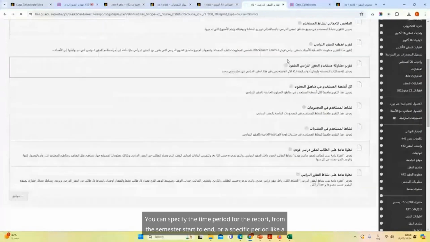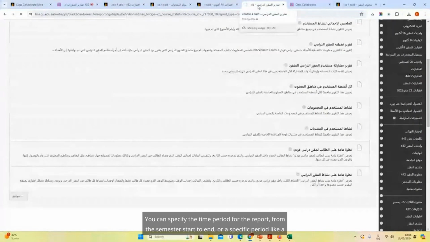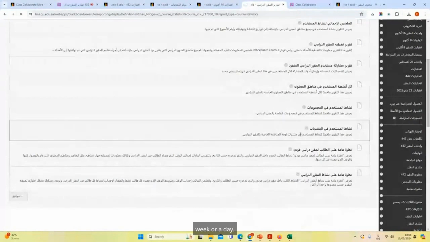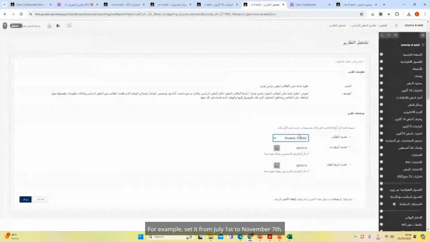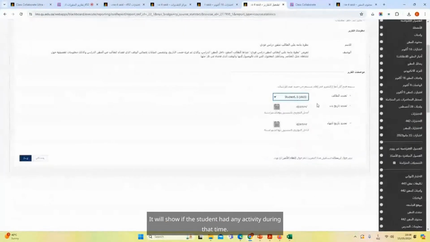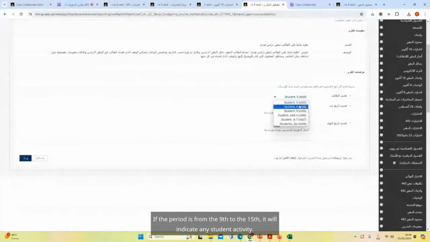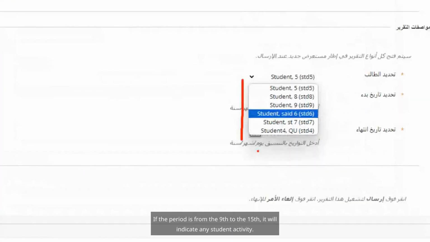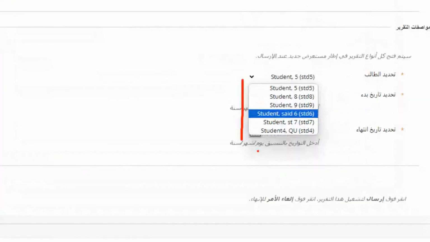You can specify the time period for the report from the semester start to end or a specific period like a week or a day. For example, set it from July 1st to November 7th. Click submit and wait for the report. It will show if the student had any activity during that time. If the period is from the 9th to the 15th, it will indicate any student activity. If none, it will show no activity record.